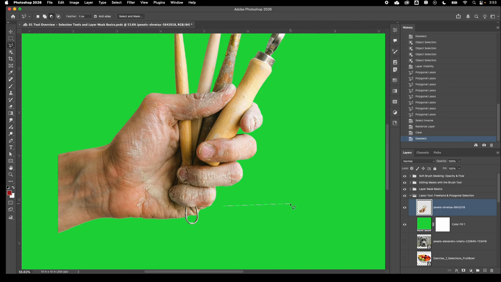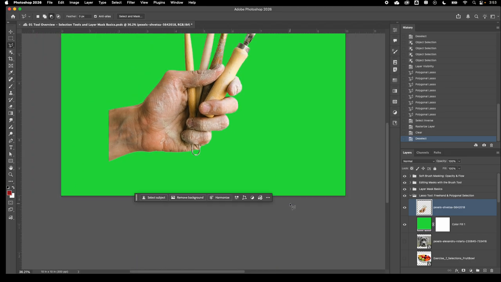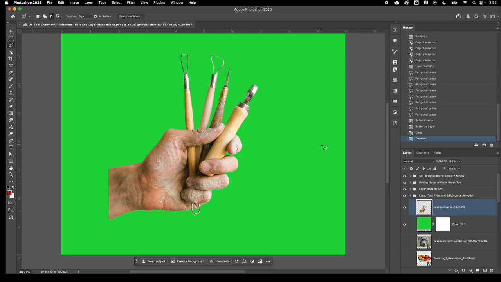But yeah, again, polygonal lasso tool, one of the most useful tools in the toolkit, one of my go-to tools, and highly recommended.